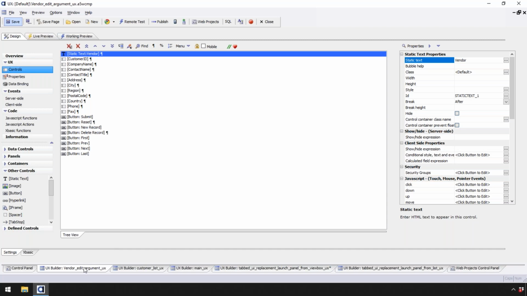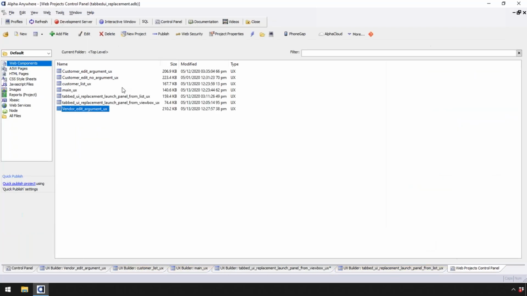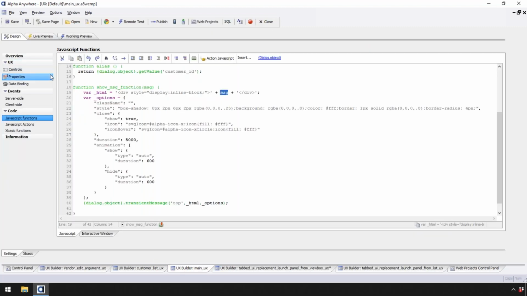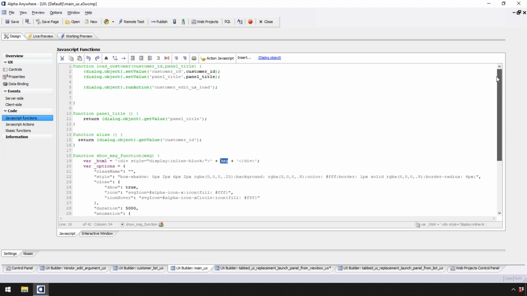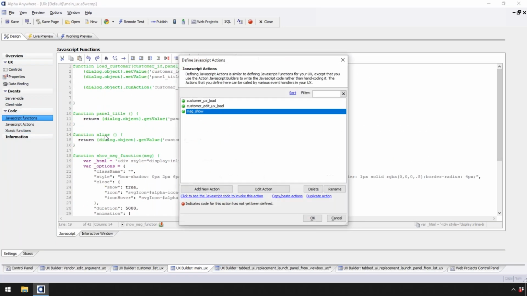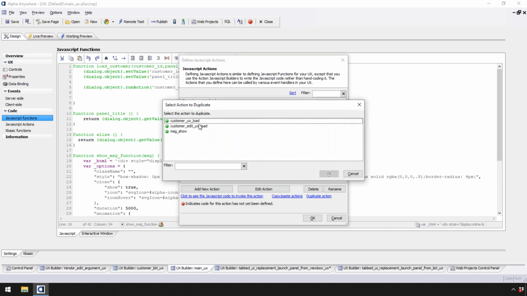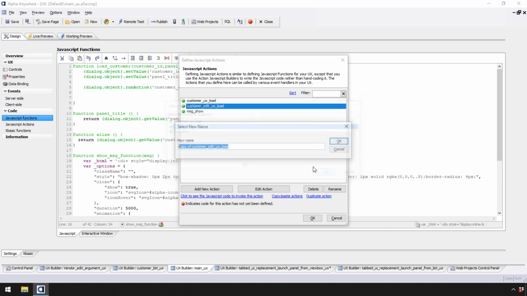Okay, so I've got my second UX. I've got two UXs in my system that are driven by arguments. The first one is the customer edit argument, and then we have our vendor edit argument. So now what we want to do is first go to the top level to our main UX. The first thing I need to create is my UX loader. So I want to create the action JavaScript that will load up that vendor information. What's nice is since I have this one already, I can just duplicate it. So we're going to duplicate that one, and I'm going to call that vendor edit UX load.